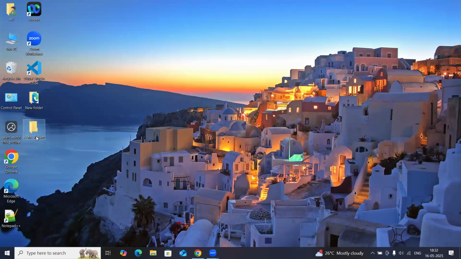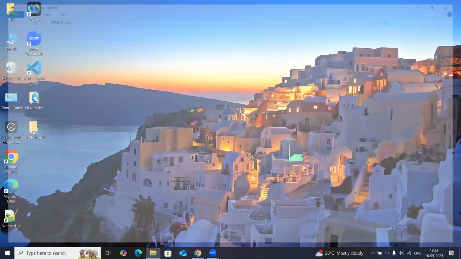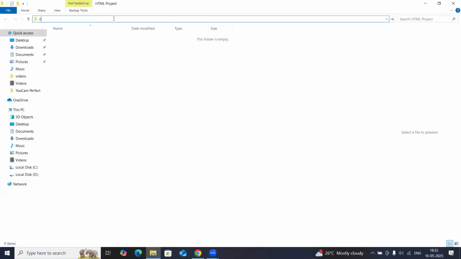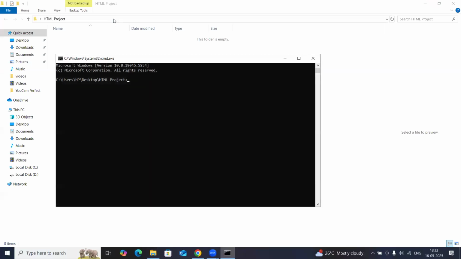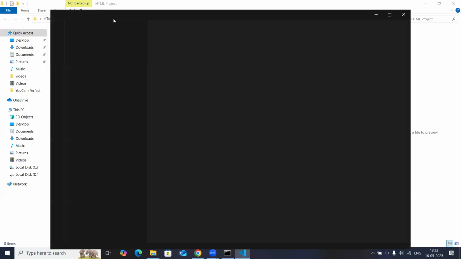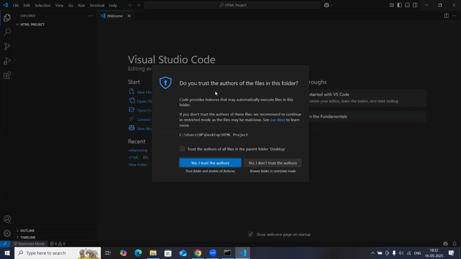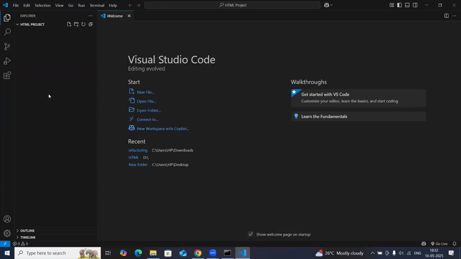Once after creating this folder, you want to open this HTML project in VS Code. To do that, what you need to do? I already gave you information in one of our previous classes. Just go here and type CMD. It will open a command prompt, then type code space dot. Then this HTML project folder is directly opened inside Visual Studio Code. Just click on Yes, I trust the authors. Okay.